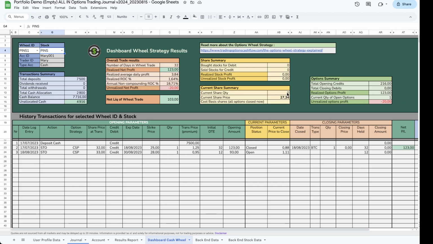A bit to the left, in yellow, we have the share summary, which is still empty for a large part now, because we don't have Pinterest stock yet for this wheel. Only the price of the stock is fetched and displayed. An important improvement for this all-in journal is that this dashboard will calculate the number of stocks held and, most importantly, the exact cost basis of these stocks if you would liquidate all shares and open positions immediately. This cost basis will also help us to determine the ideal strike price for selling new options.